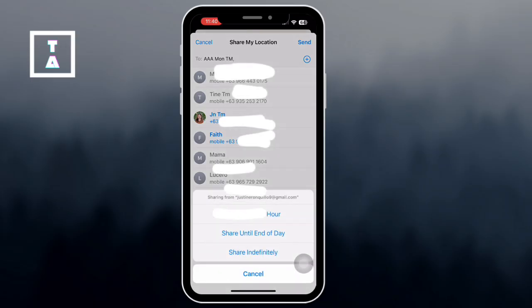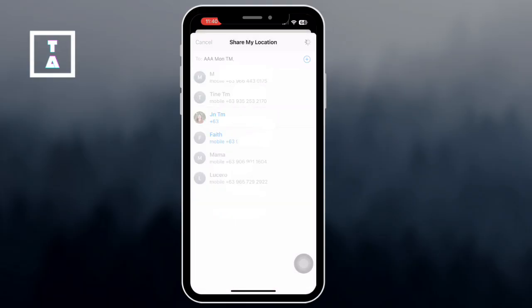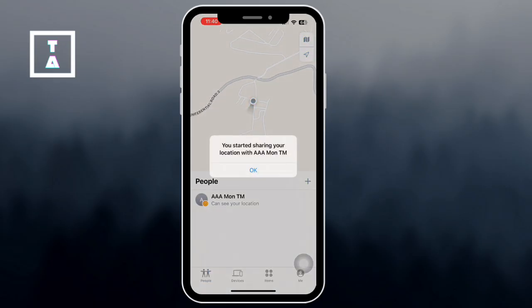Here you can choose how long to share your location, if it's 1 hour, until the end of the day, or share indefinitely. And that's it. You know how to share your location on your iPhone.